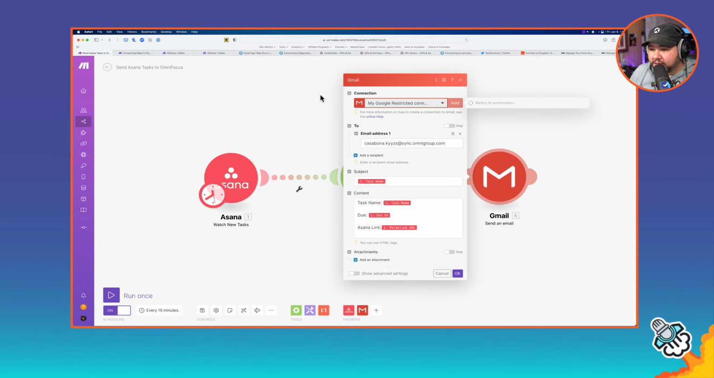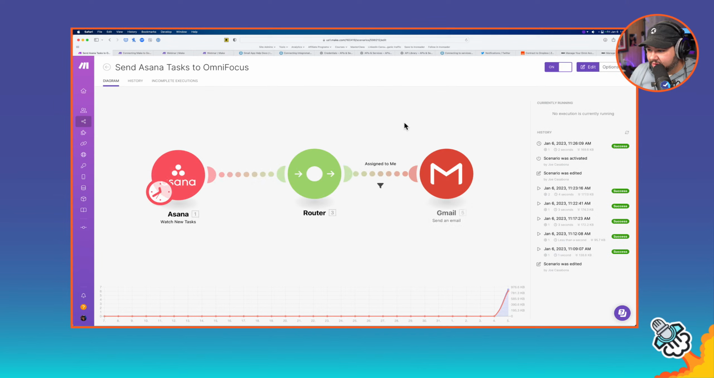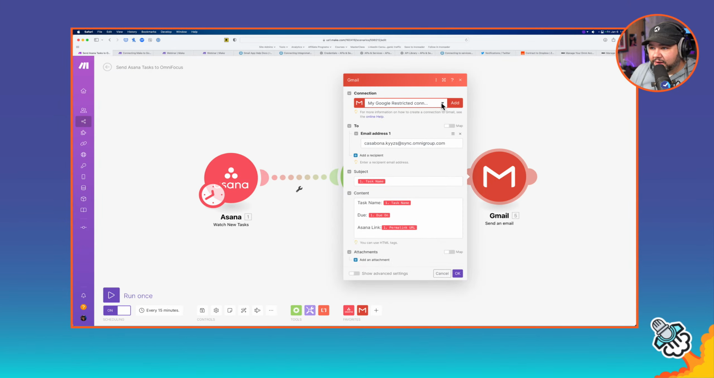This right here, more than anything, makes me want to not use Make. Because this is pretty bad. This is pretty bad.